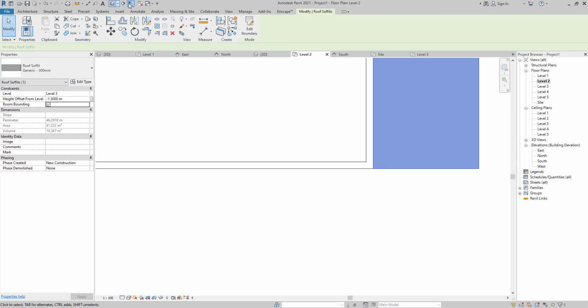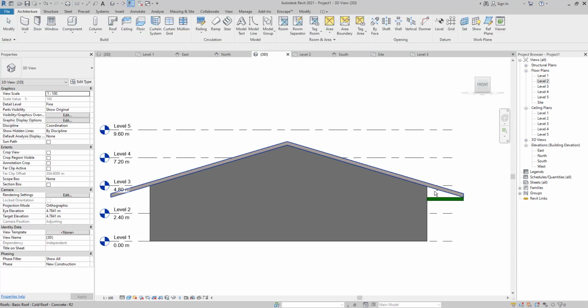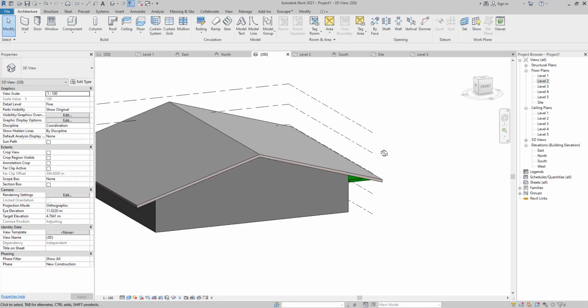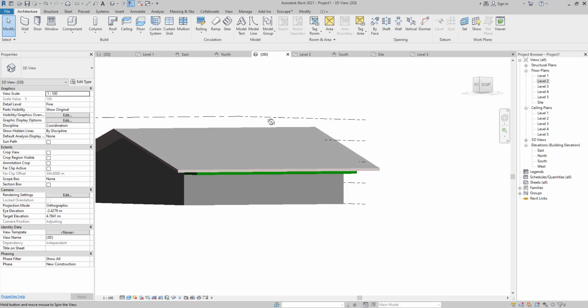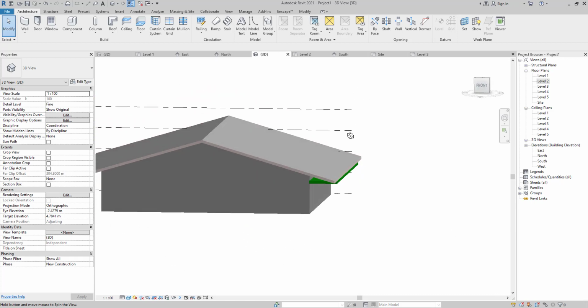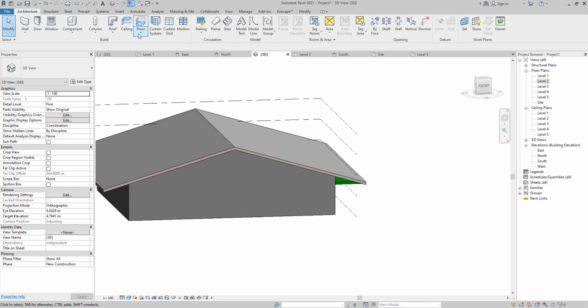Okay, and we are going to see what we created. We created something like that. We can use it, for example, for this sort of situation. And if you will see in the video, it's in the roof.